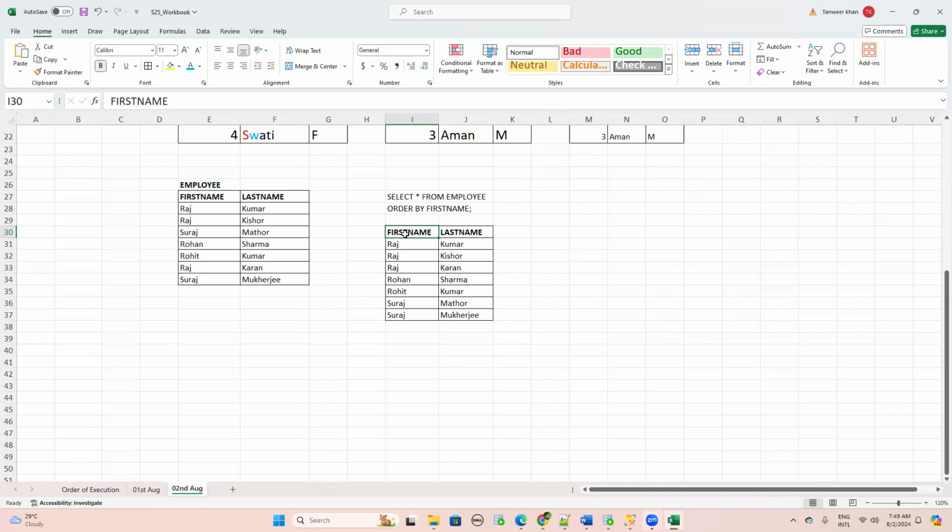But now the question is, listen very carefully. Raj Kumar, Raj Kishore, Raj Karan, then Rohan Sharma. Why is Raj first and then Rohan? Although Raj also has the first character R, Rohan also has the first character R. Then why is Raj getting displayed first, then Rohan? Because the second character A comes before O.